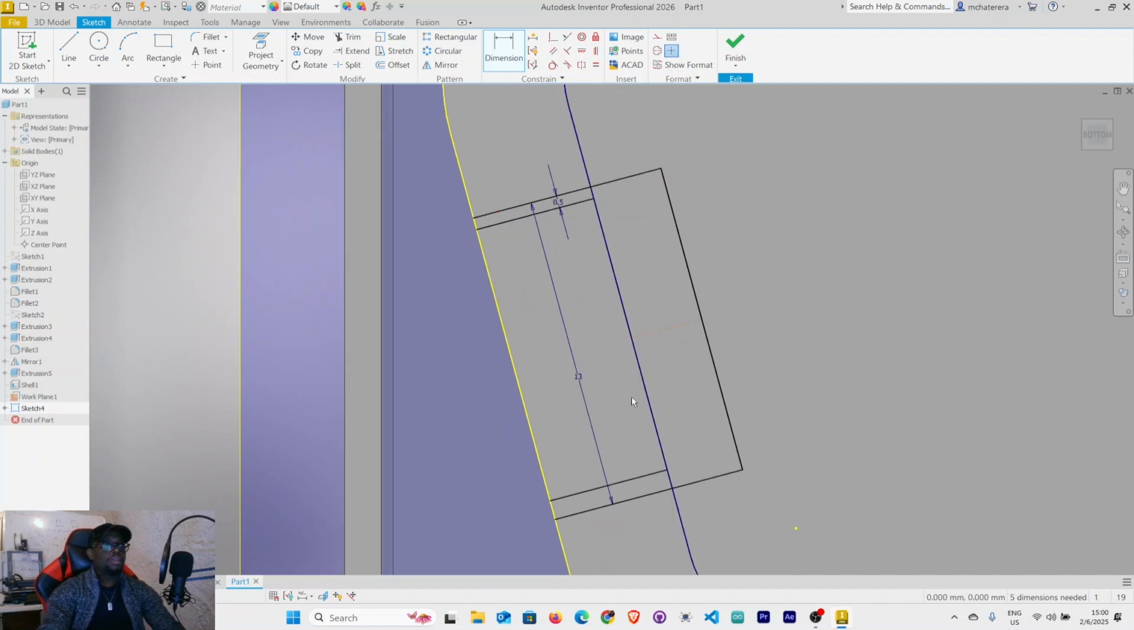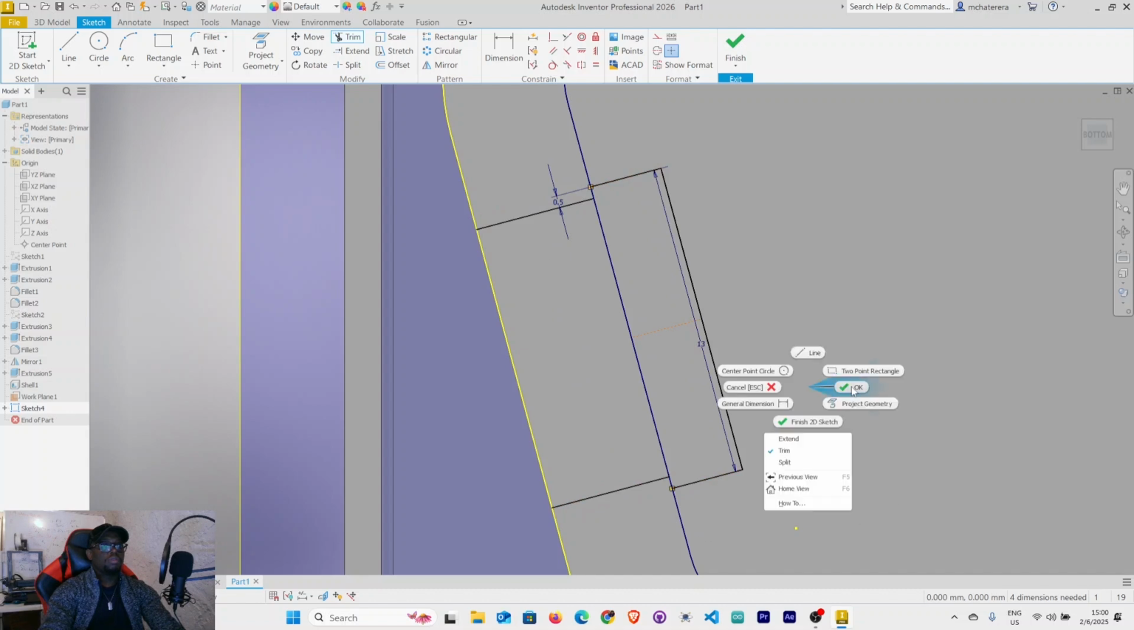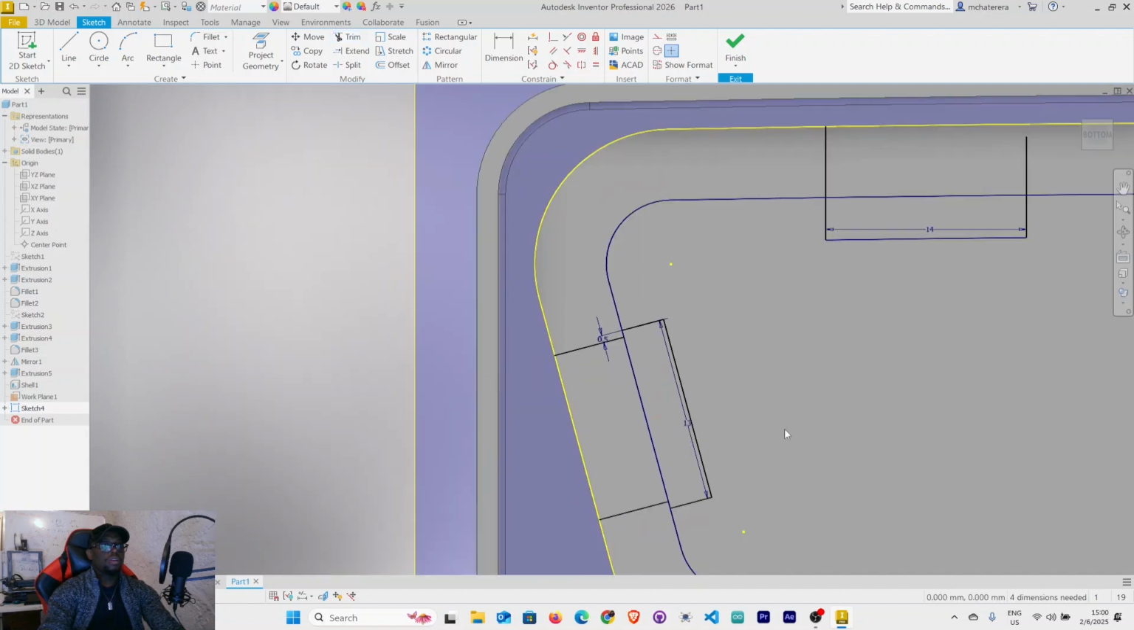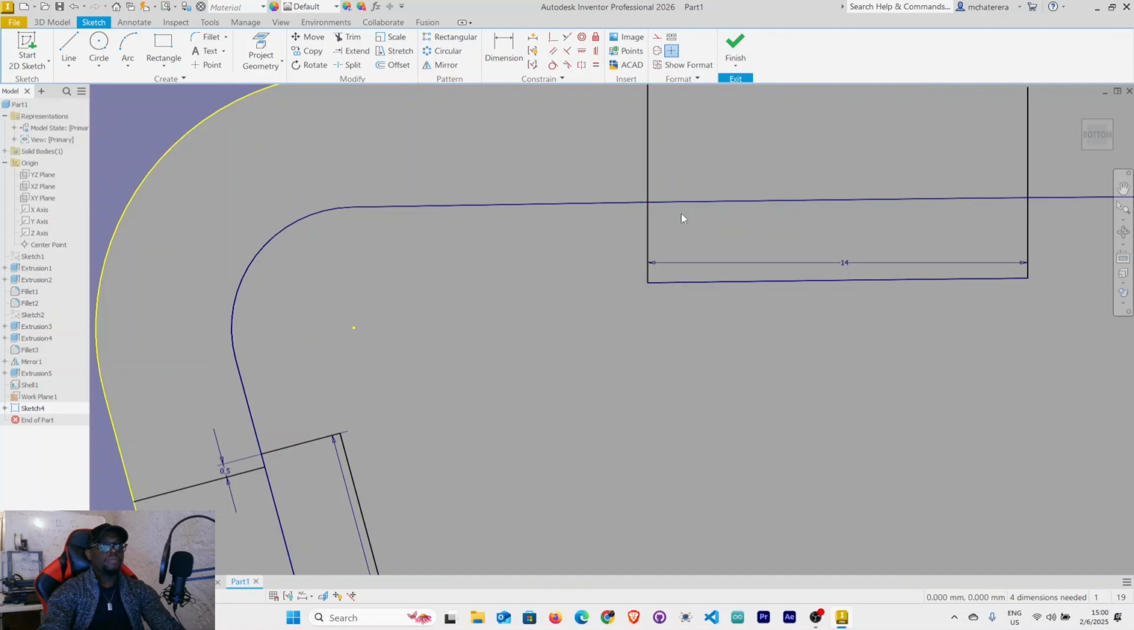All right, let me use the symmetry constraint. This line and this line are symmetric with respect to this one here. Right click OK. Press X for the trim tool. Let's trim this and this one here. Right click OK. Let's also do the same thing here.